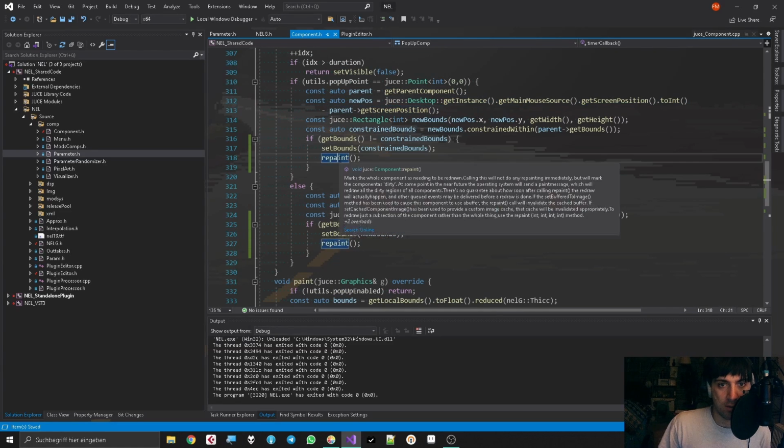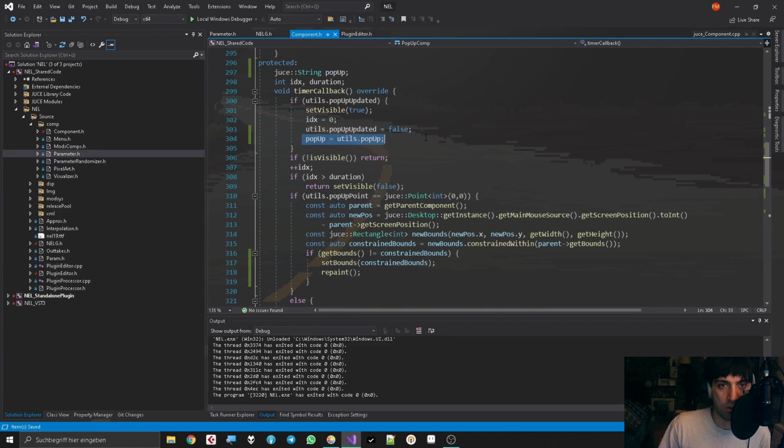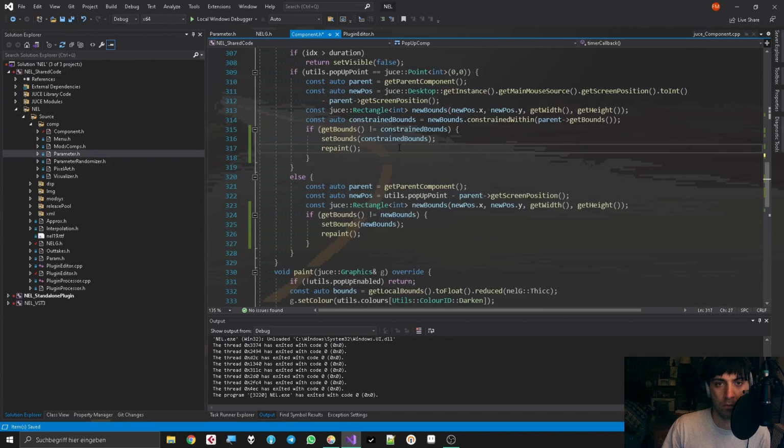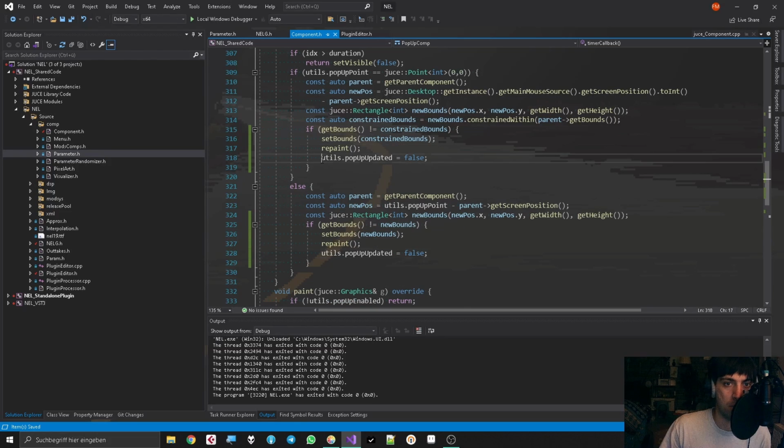But the thing is, we have to make sure that this already registers that later there will have to be a repaint. So what I'm going to do now is I will take away the pop-up updated equals false thing from here and instead put it at the end of this thing. Because that means that I can now ask for it here. Like this. All right, this should work.